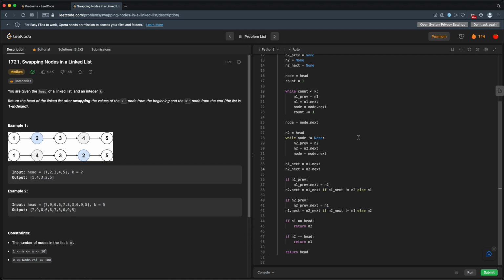All right. Okay, the last thing that we can do here, and I was sort of holding this back because I wanted to go through the entire process of swapping out these nodes. You'll notice it does say, return the head of the linked list after swapping the values of the kth node. We don't actually have to reconnect the nodes. We don't have to swap these nodes themselves. We just have to swap the values of the nodes. So what happens if we just swap the values?